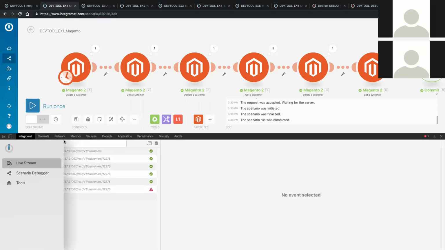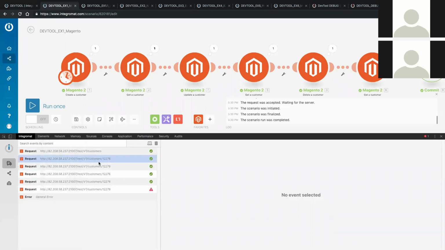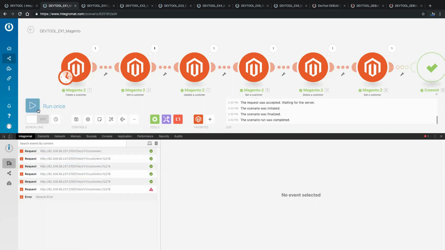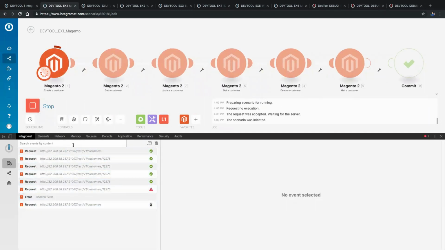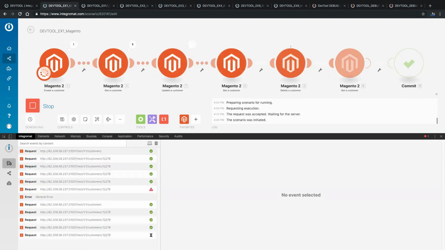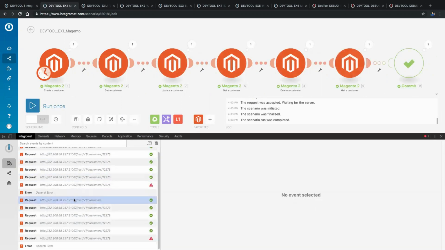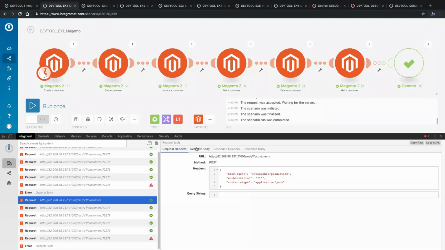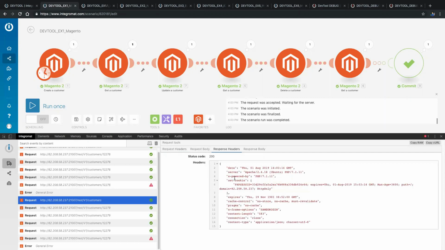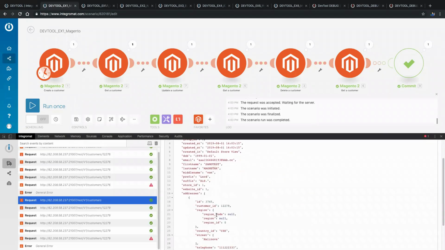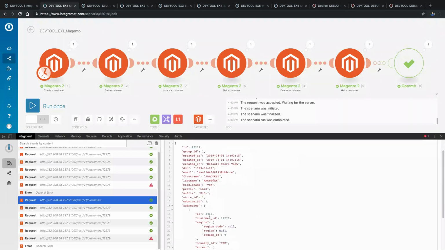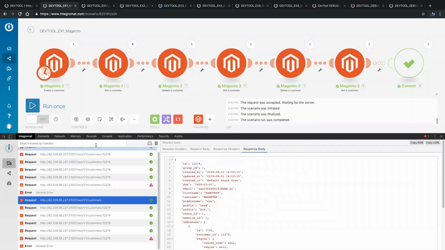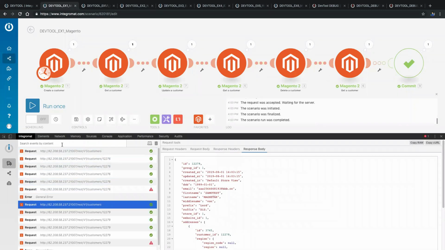Now you can use Integromat DevTool, the first tab called Livestream, to see what's happening in your scenario. If you run this scenario, you can see that those requests that would normally go to the console are now showing here as a live stream. And you can click each request and see the request body, request headers, URL method, and also the response headers and the response body. This is much more useful than the log in the console because you can search through it. You can search events by their content.